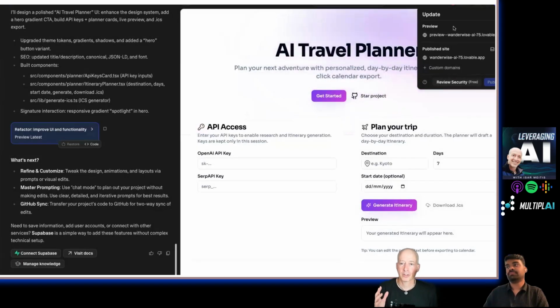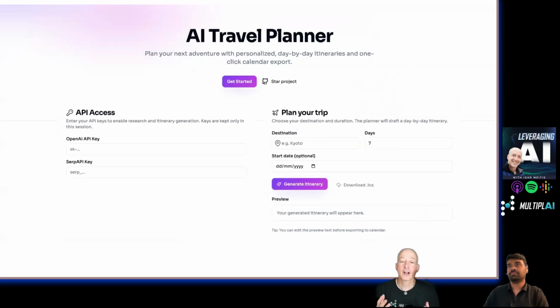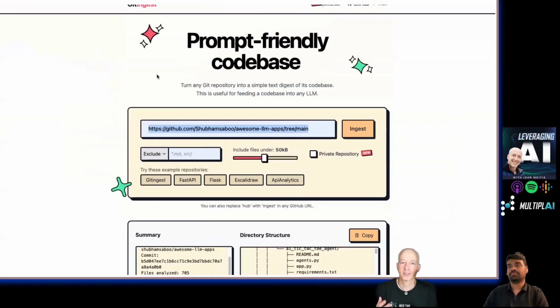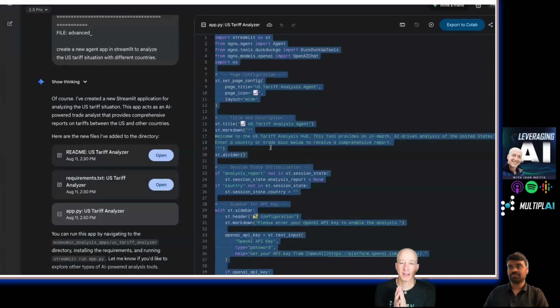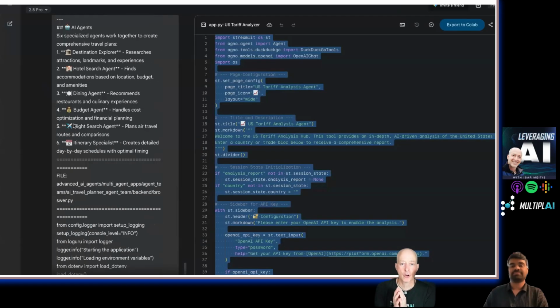So we got a nicer user interface. But then the next step, which was really mind blowing, we took the entire code from the 100+ examples, put it into Git ingest, and basically said, okay, give me one package of all of this. We took it to Gemini. And why Gemini? Because Gemini is the AI that right now has the longest context window.